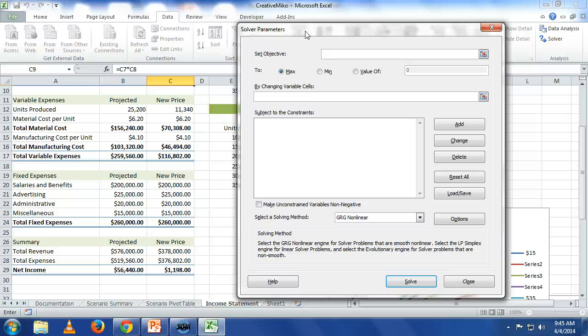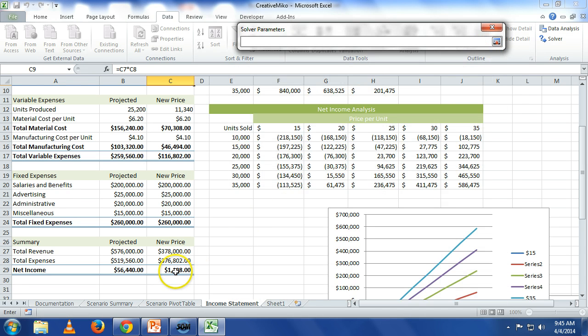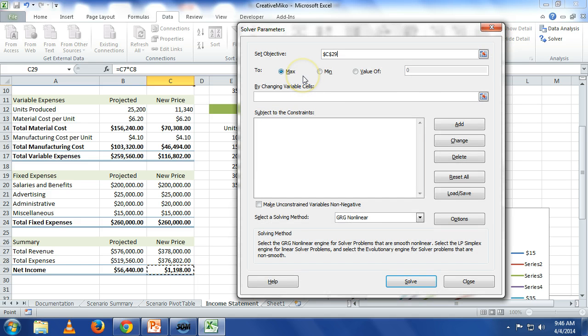In this case, what do you think we want to maximize? What cell, what one reference is the cell we want to make as big as it can be? Allie? Right, net income, for the new one. So we're going to click on the little spreadsheet, and we're going to go to C29. And we want to maximize that. We want to make that as big as we can. We want as much money as we can get.